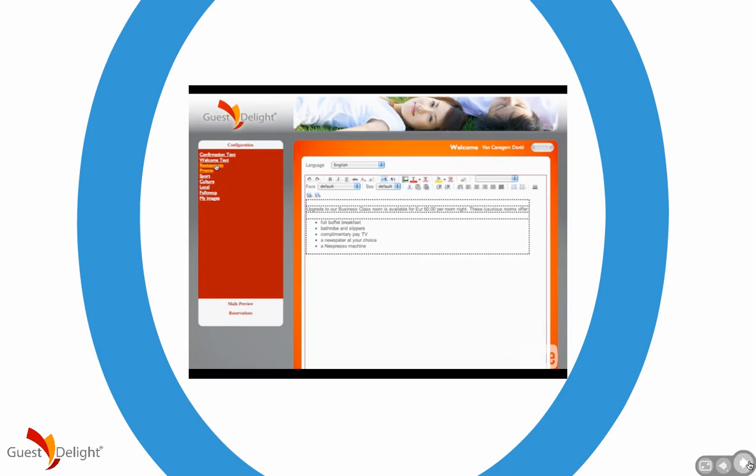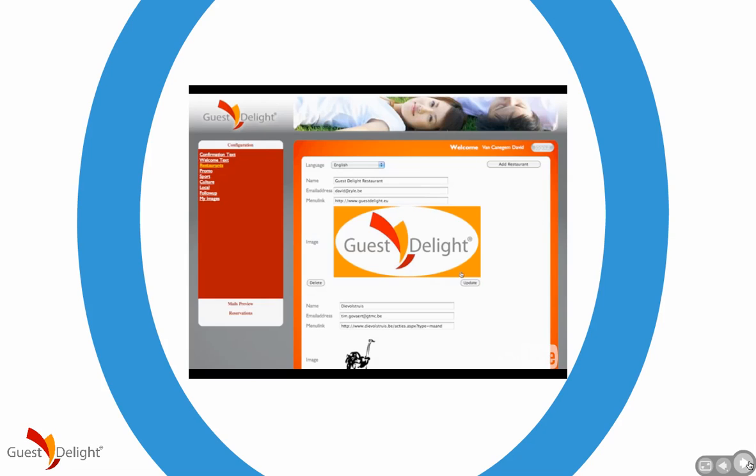Same thing for the restaurants. You can add or delete 3 restaurants. You can put in the name of the restaurant, the email address where the reservation is sent to, and a link to the menu or the website of the restaurant.